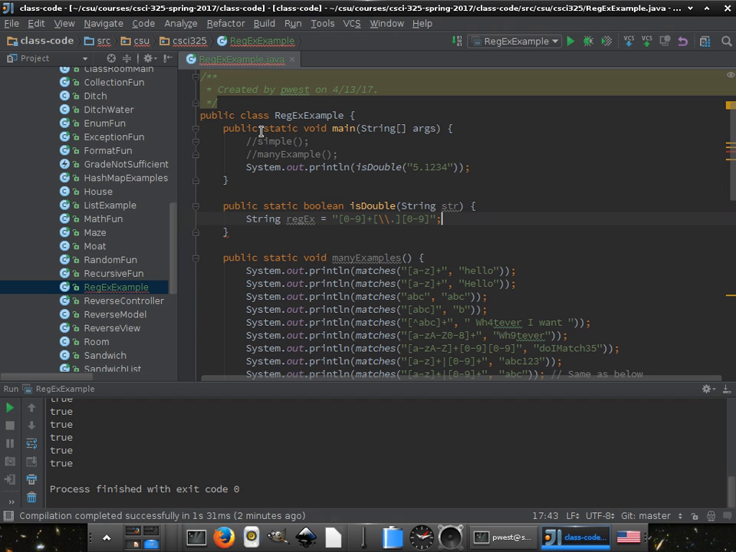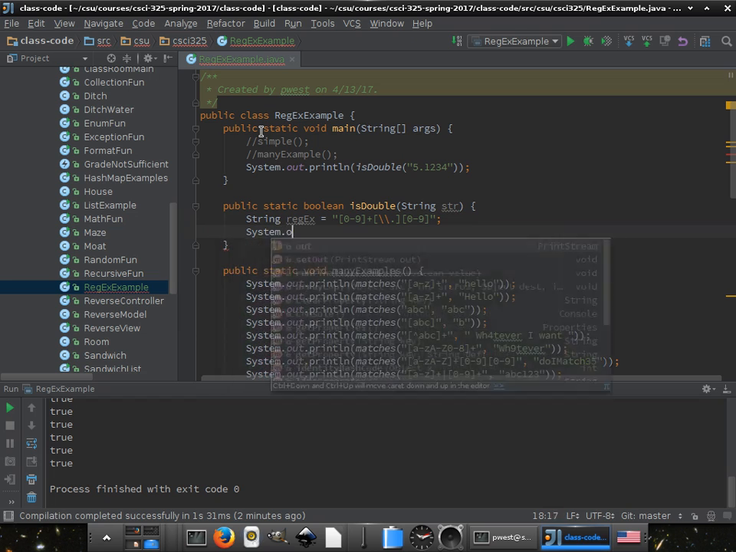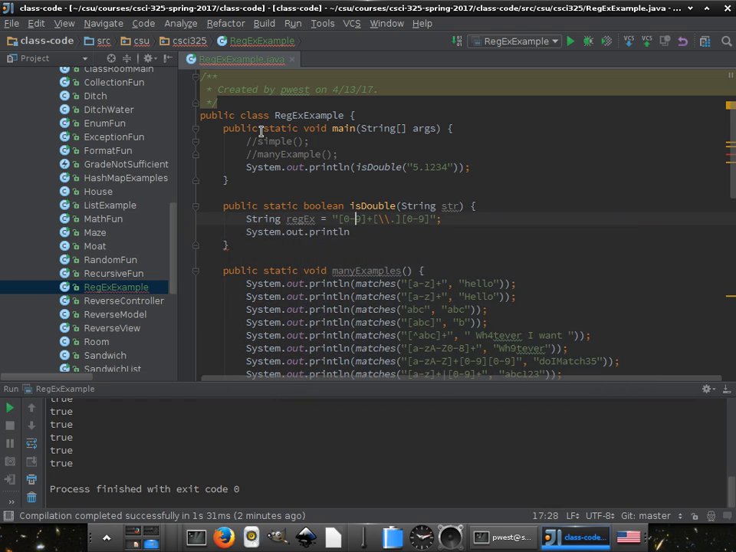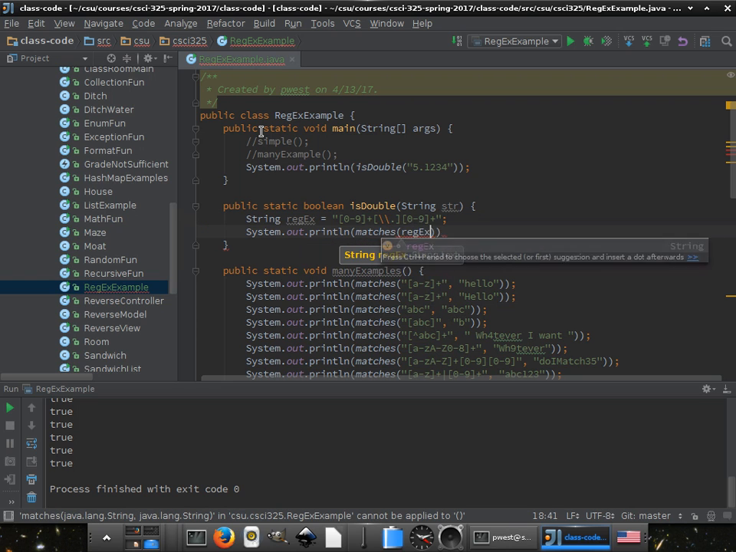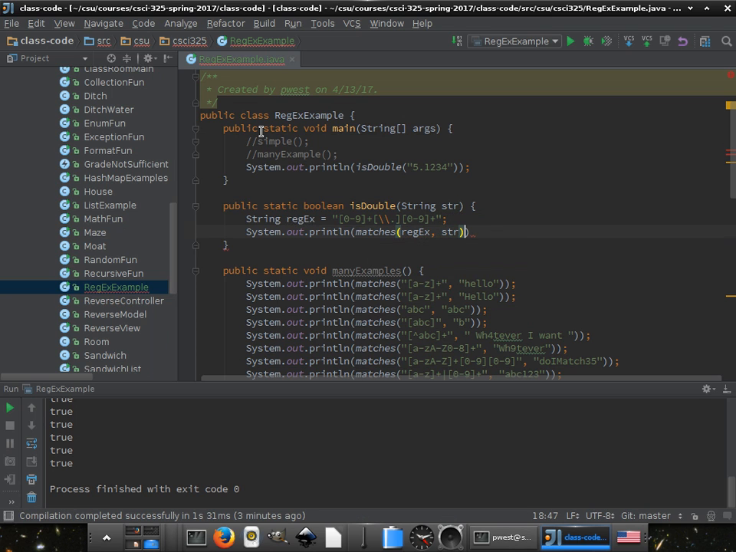Okay. Well, that might actually. The plus after 0 to 9. Oh, okay. Yeah, we need the 0 through 9 afterwards. All right. So let's see, matches. And we have regex, comma, str. And we don't want to print that, we're returning it.